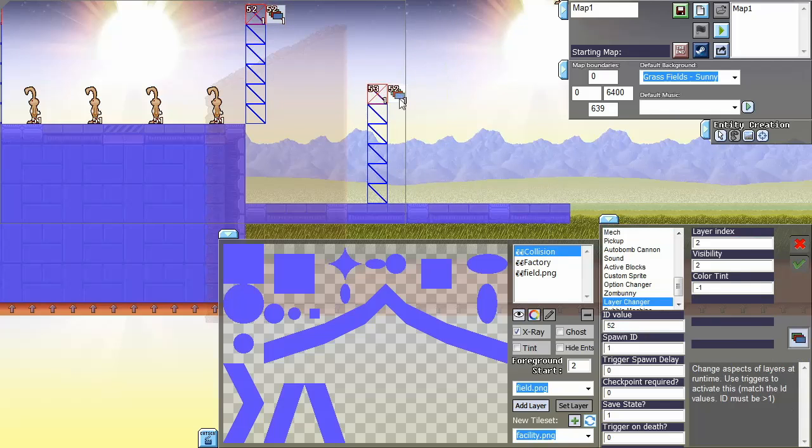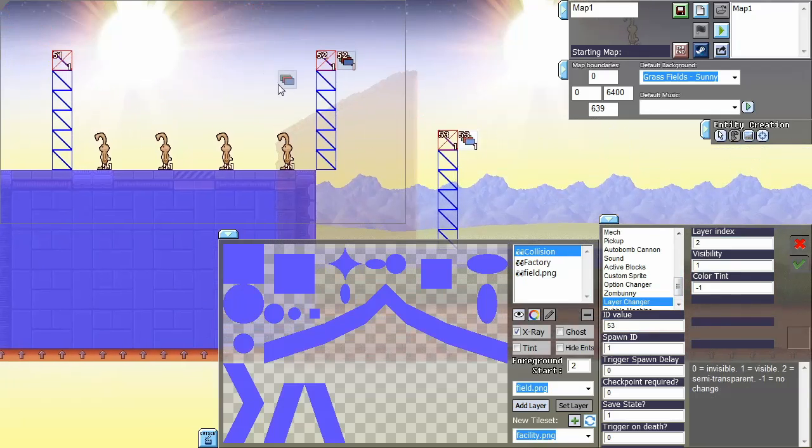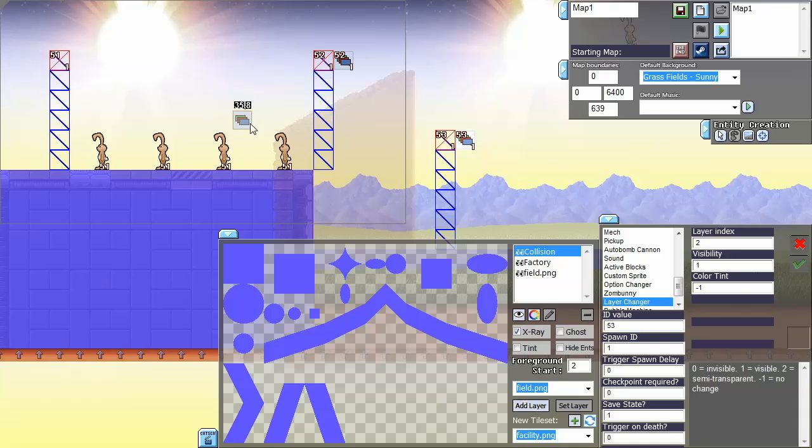Get another one of these, change the ID value, change the layer index is already set, visibility change to 1 to make it visible again. And since we don't want to really go back all the way over there to test again and again and again, you can press the shortcut key of P to place the player wherever you're pointing.